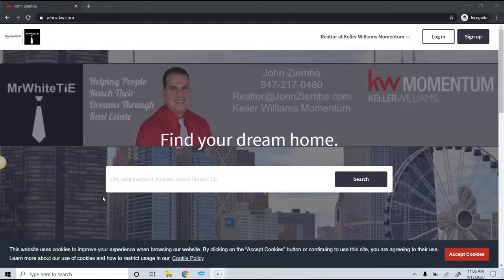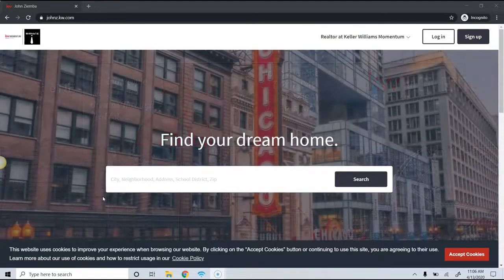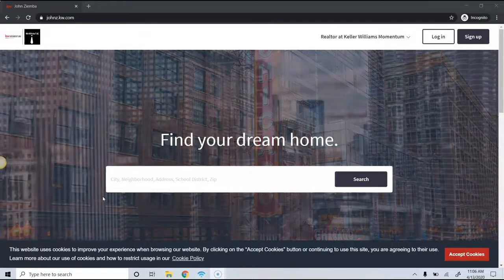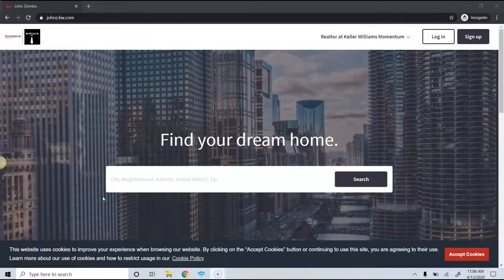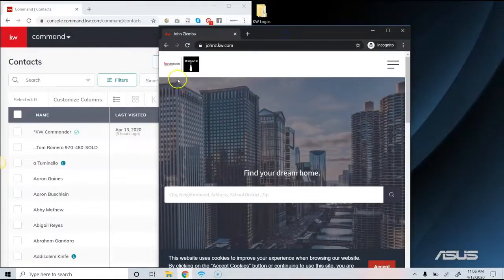In addition, we'll show you how to see the properties that your client is liking or clicking on the heart and adding to their collection, as well as how to set up searches and how to instruct them to set up searches. So I'm going to start off by number one, taking a contact in my database.